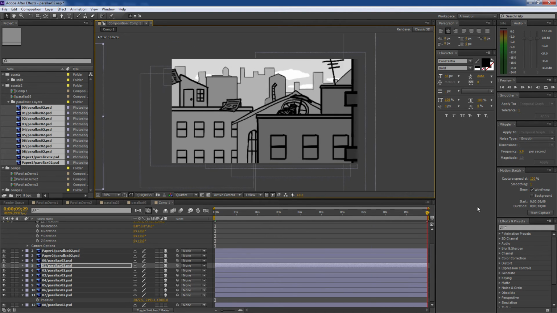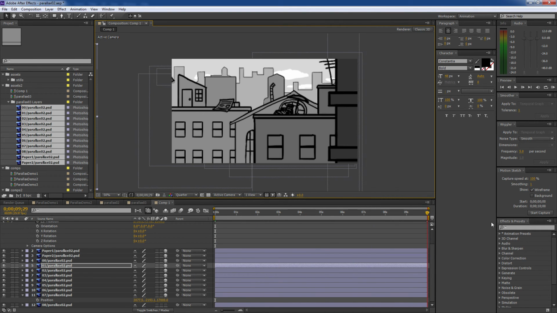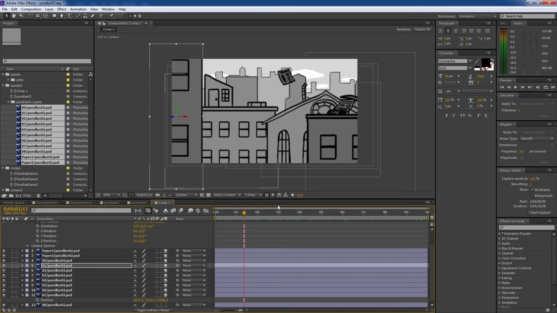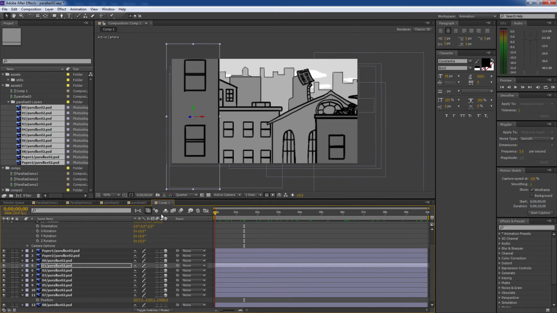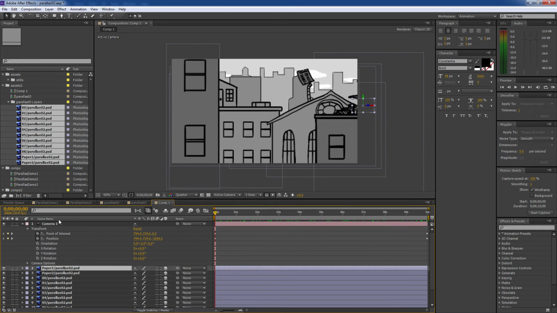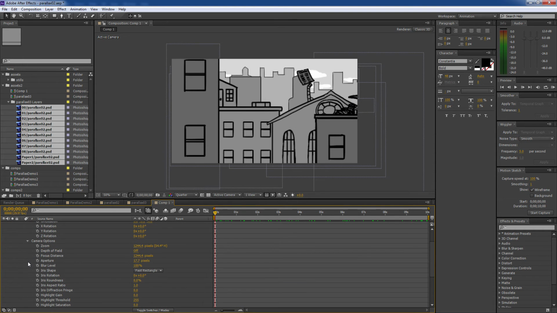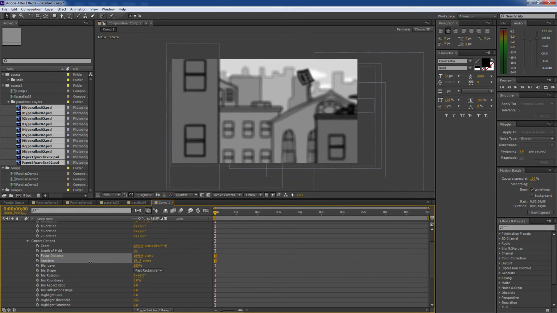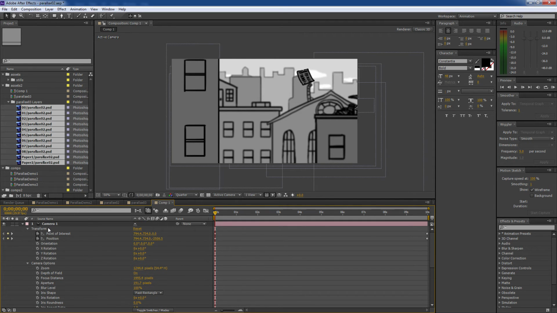All right, so looking pretty good. We got a nice 3D scene. These buildings are all moving at different speeds. You have a nice sense of depth and parallax there. Another thing you could do is add depth of field to your camera. And then I'll crank up the aperture a little bit. And then focus distance, you can set that wherever you want. You can animate it if you want. So that's something nice to play with.